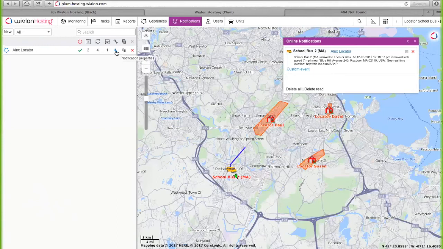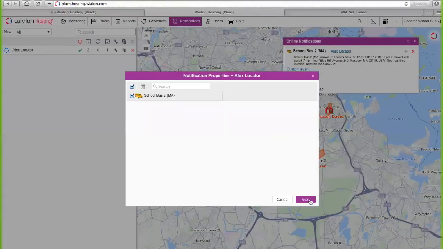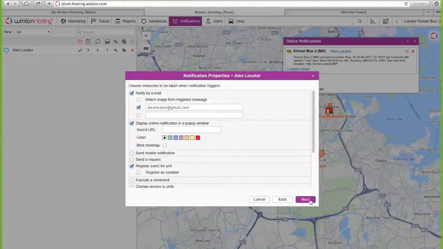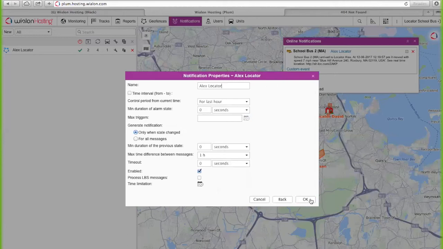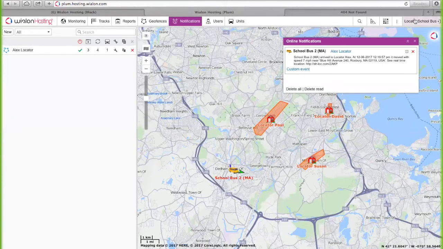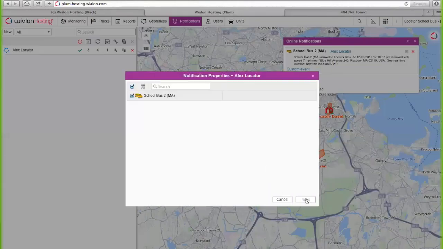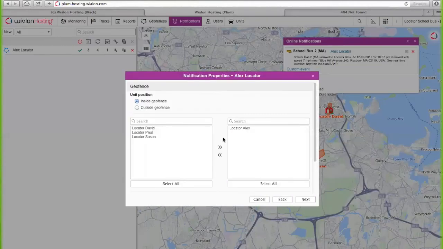Remember, no, I was not too quick. Remember the lifespan of this link? It says 2 minutes. So let's make it 20 minutes. Let's actually change the geofence to the Locator Susan. Okay, so it won't be Locator Alex, it will be Locator Susan.